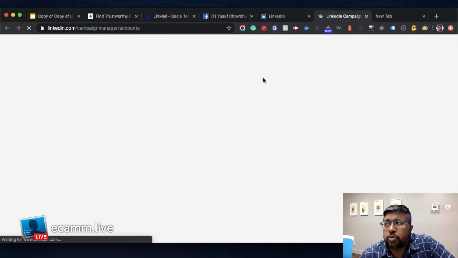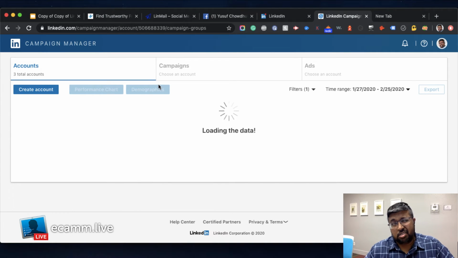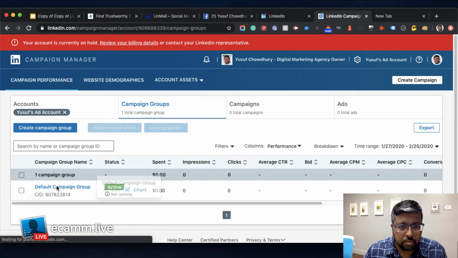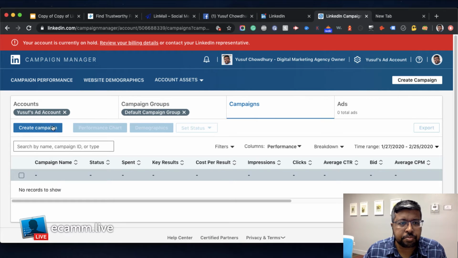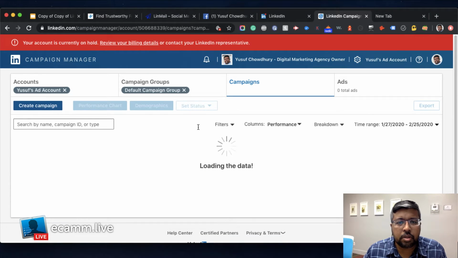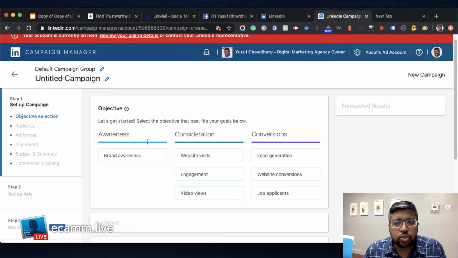I want to show you some of the objectives. Just like Facebook has 15 categories, LinkedIn also has several categories that I want to show you. There you go. You see that? So you have almost 8 objectives.